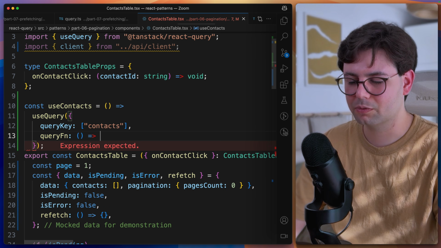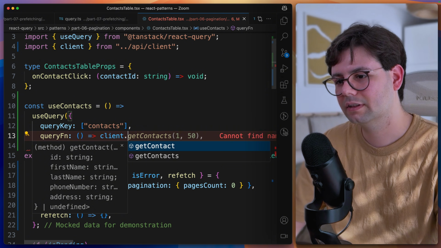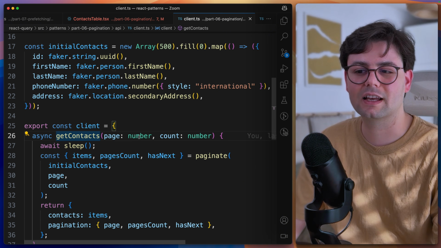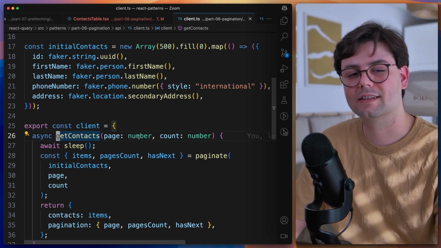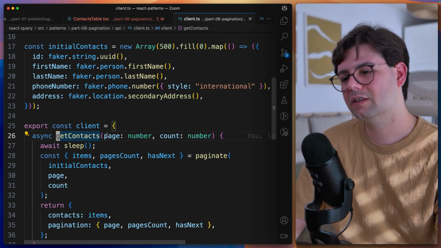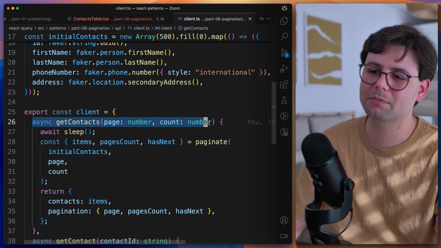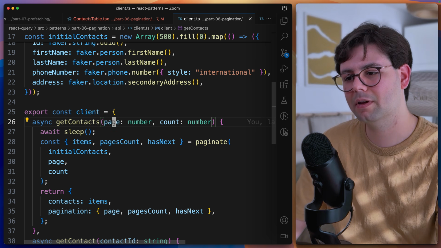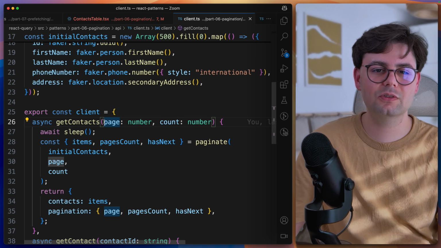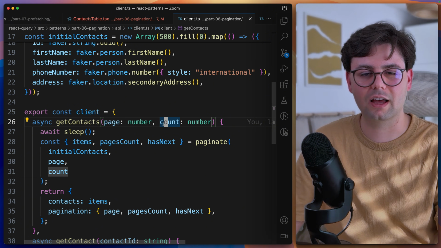In the query function, we have to make the API call. And for that, I have written a client that has a function called getContacts. And this function is actually just a mock function, but it has the exact same signature as something that you would have in production. So we actually paginate on the client, but the signature looks the same because it's an async function and it gets a page and a count as parameters. So the page is the actual page number we want to show the user, and the count is how many items we want to have per page.